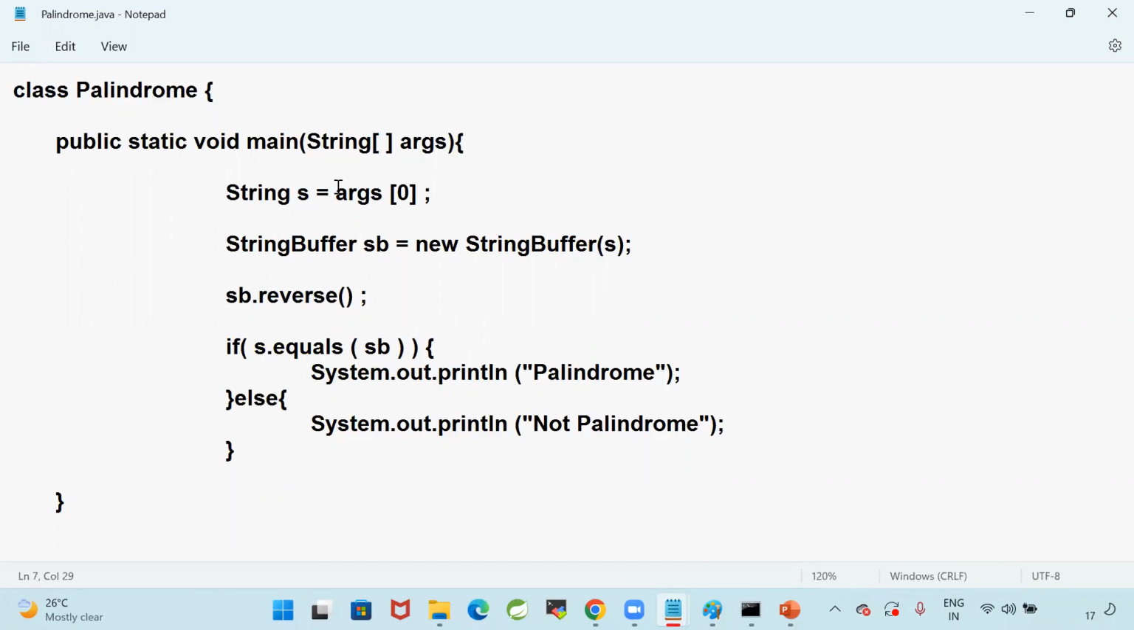Right. String s is equal to args[0]. StringBuffer sb is equal to new StringBuffer of s. What have I done with the StringBuffer? I have reversed it. So now s has the original content, sb has the reversed content. Now here I am using the equals method. S.equals. Is equals a static method or a non-static method? Am I calling that with a class name or an object name? Non-static method. Which class's equals method am I calling?